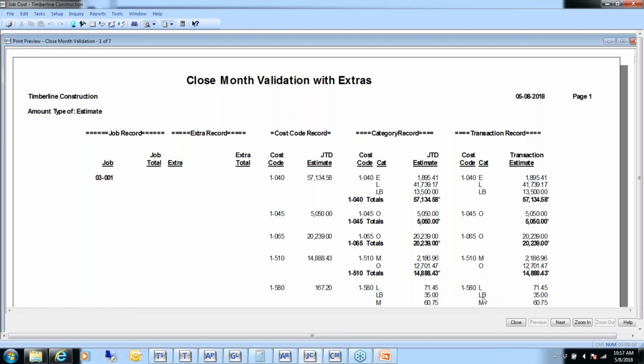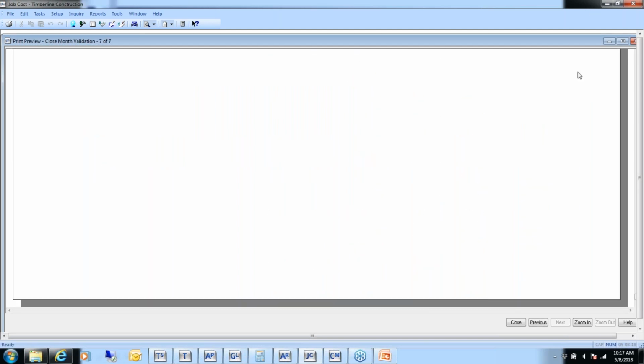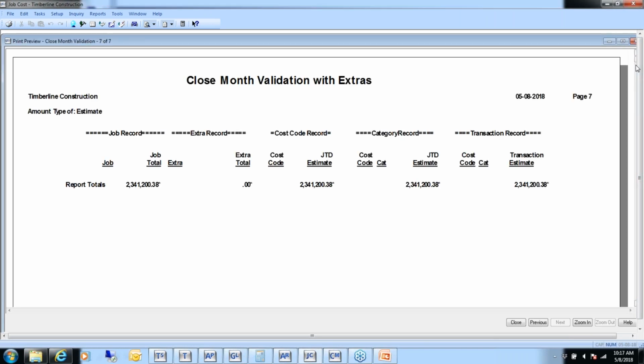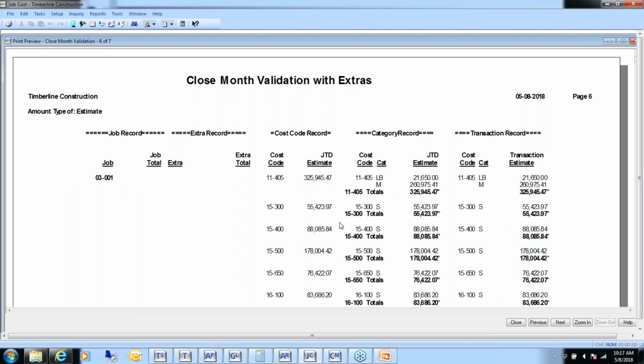If you go down the report and they all match, then you're going to look for the job total. Sorry, I've got to drag this panel out of the way. So you're looking again to make sure that all of these balance. One of these numbers is not going to balance, and that's what you're looking for: which one of these lines doesn't line up.